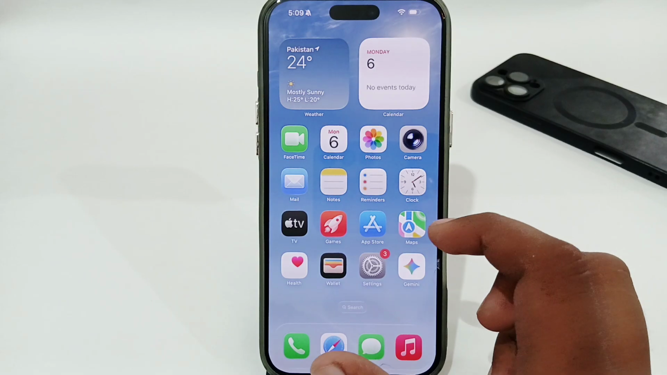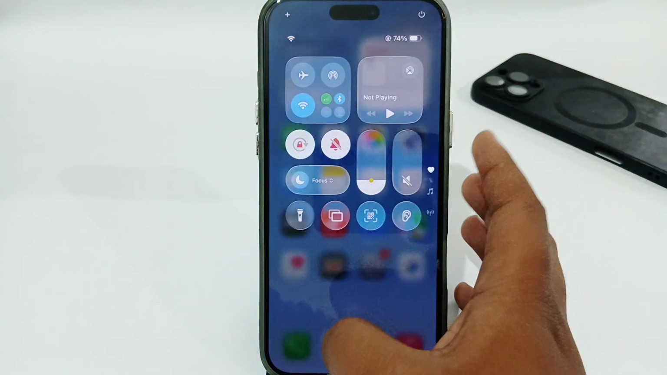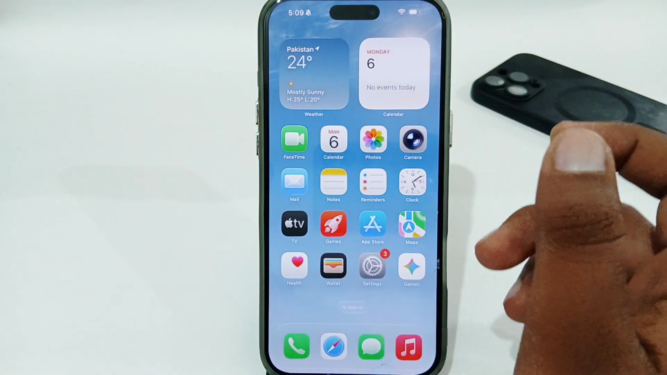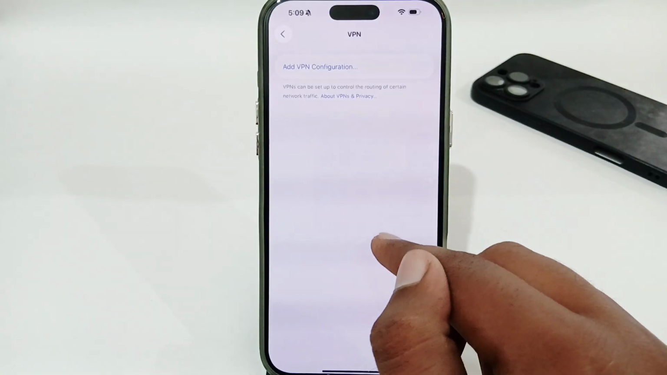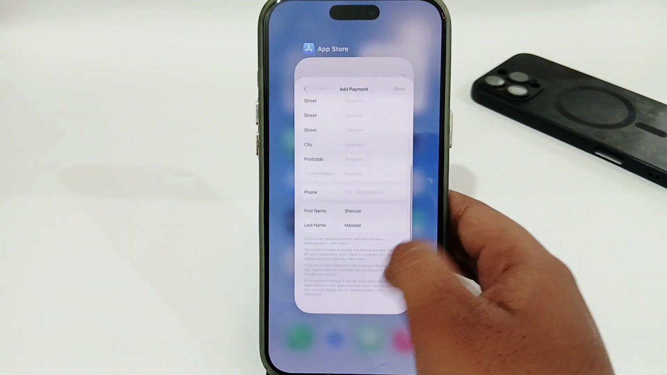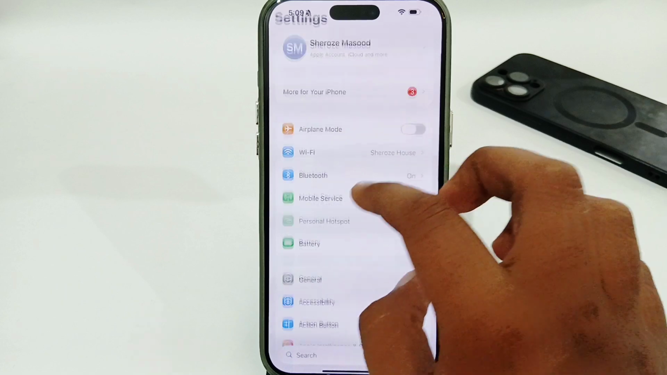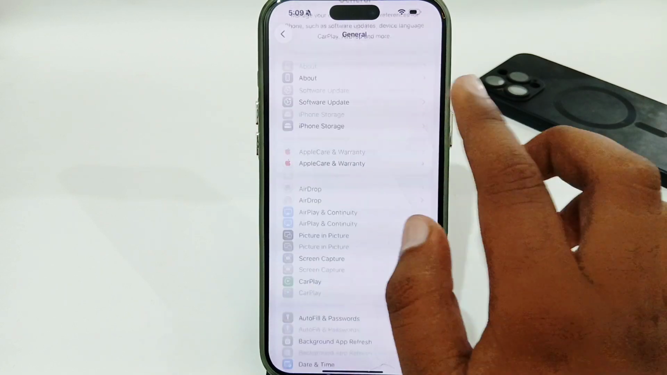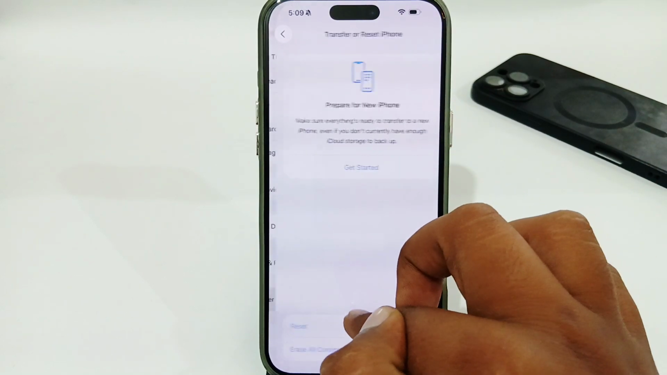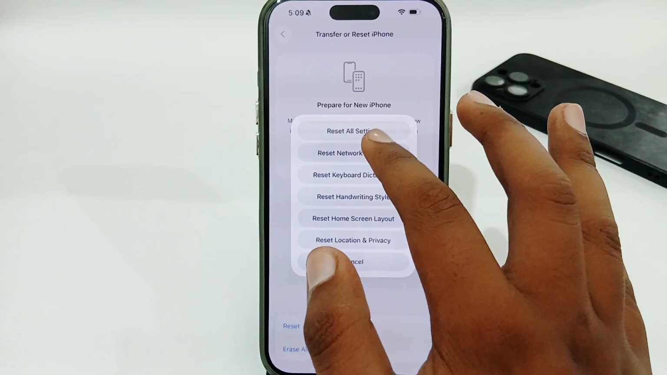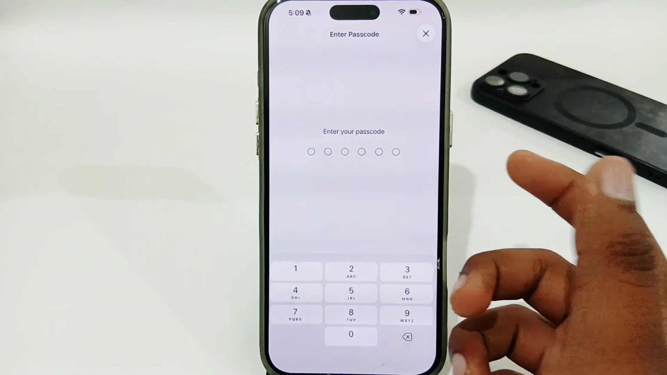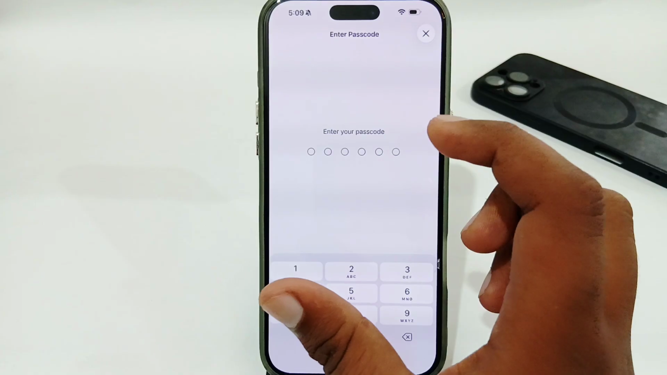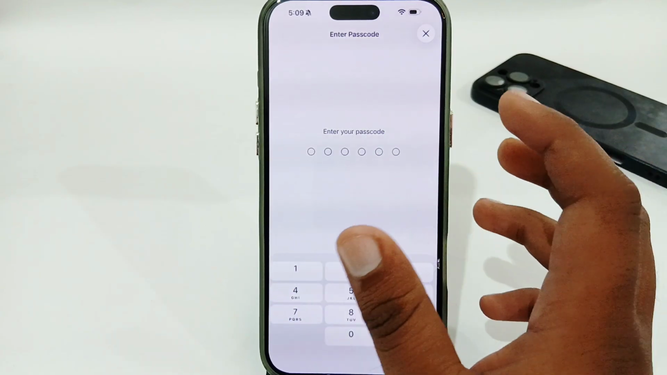First of all, you have to make sure that you have a stable internet connection, or if you are connected to a VPN, try to disconnect from your VPN, and then open up your Settings. In Settings, scroll down, go to General, and go to Transfer or Reset iPhone. Tap on Reset Network Settings, and here you have to enter your passcode and all your network settings will be reset. It will not delete your data, so you can easily try this.